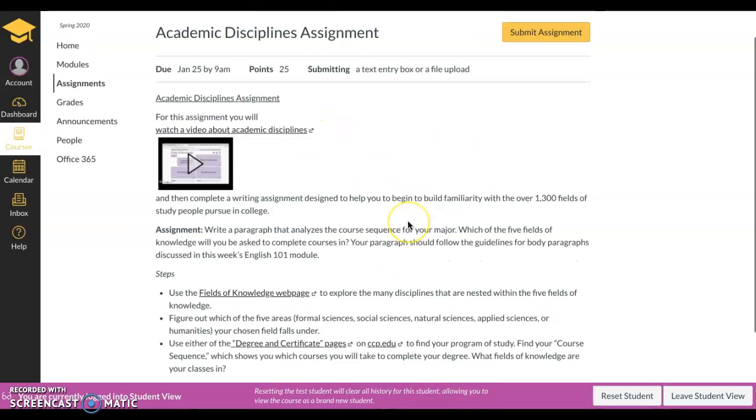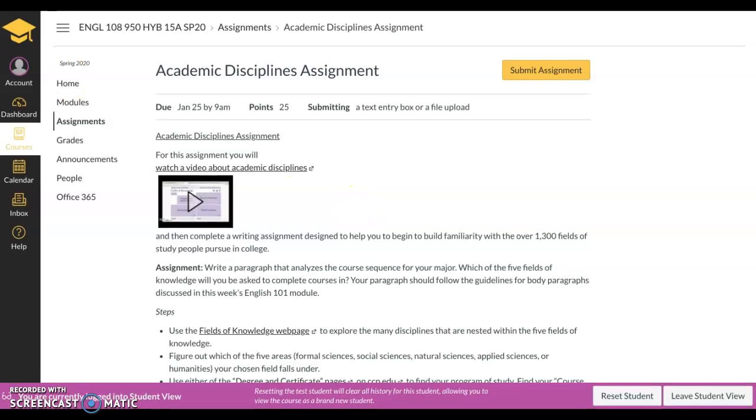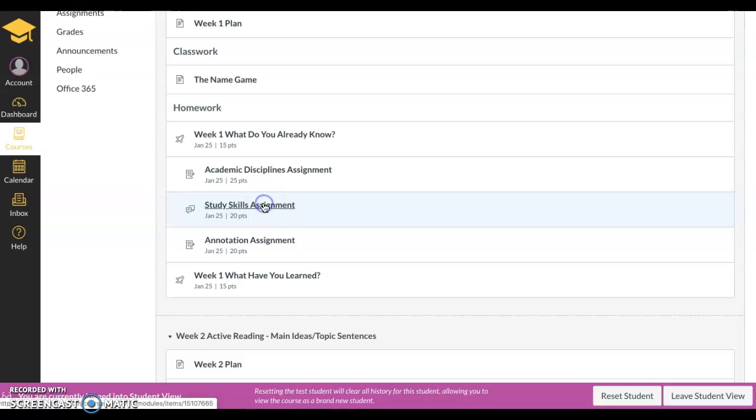So this is a way for me to get you familiar with the lay of the land in college and get you familiar with what you're going to need to do to get your degree. So that's the first assignment. The second assignment is a study skills assignment.